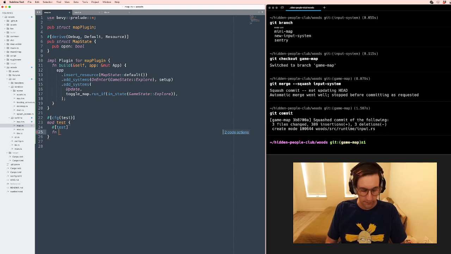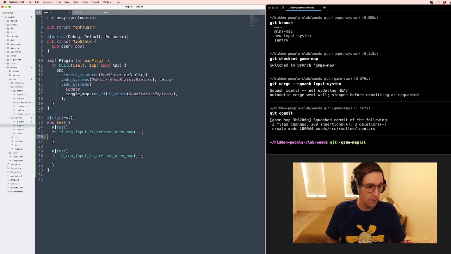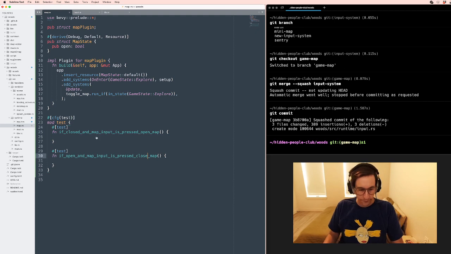So in the map itself, I'm going to create a test function saying if map input is pressed, open map. And another function that I want to test is, let's change the name. So if closed and input map pressed, open map. If open and map input is pressed, close map.